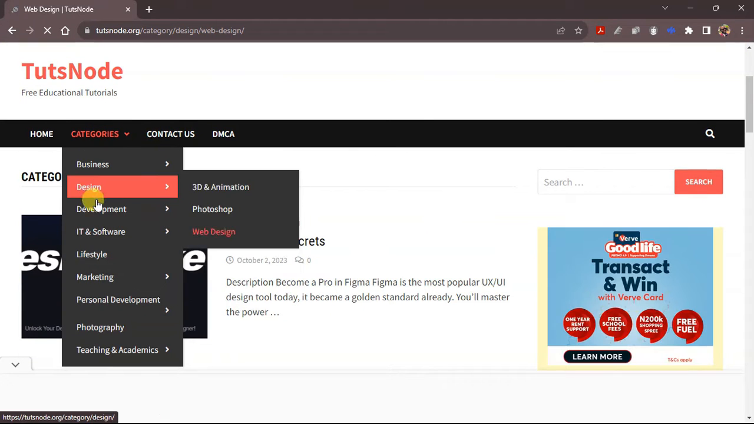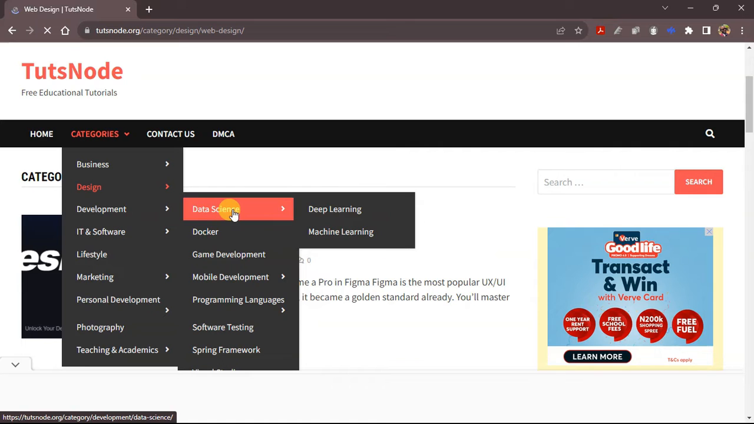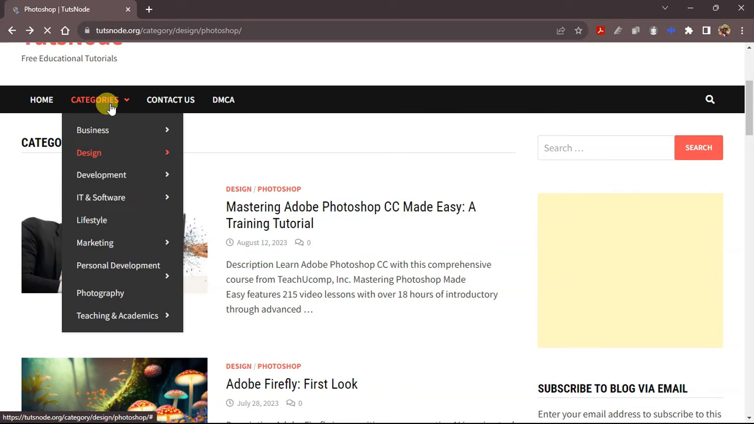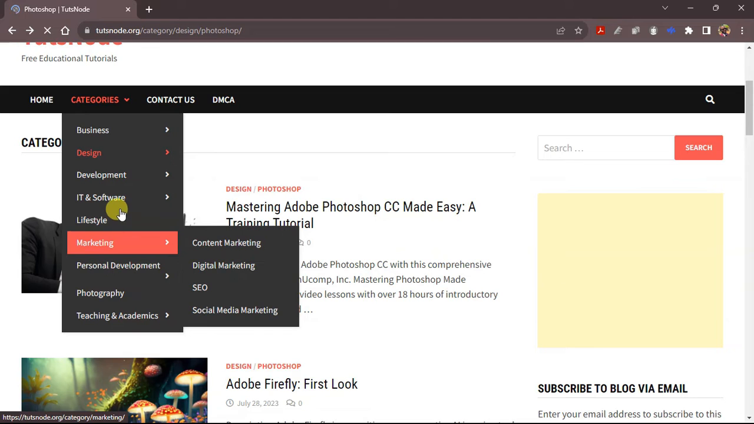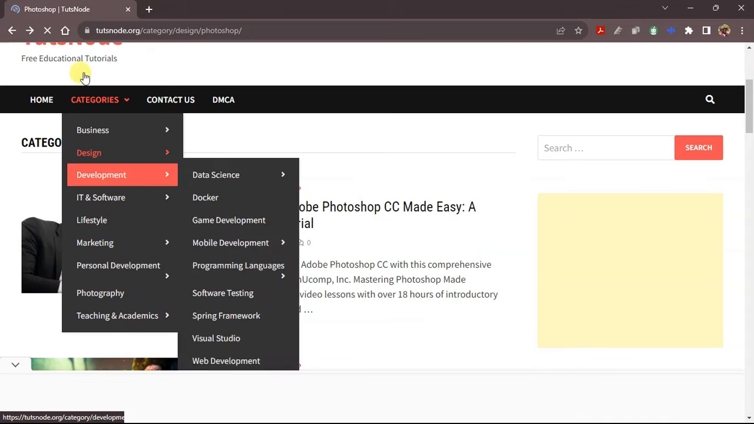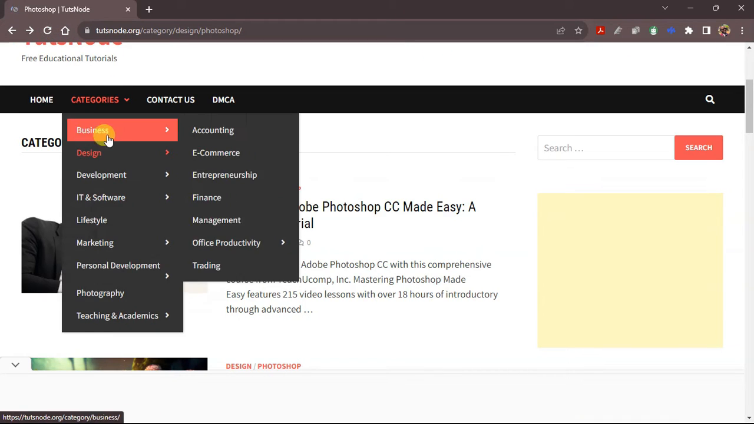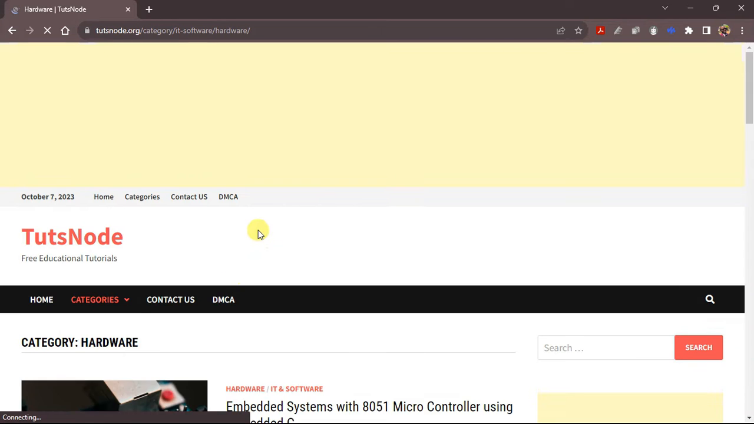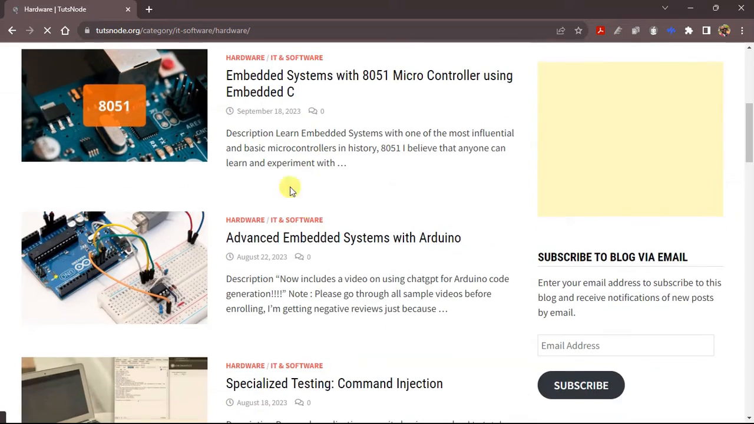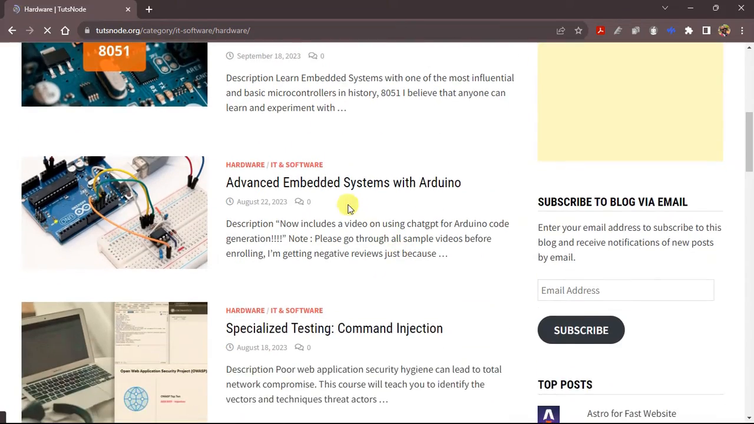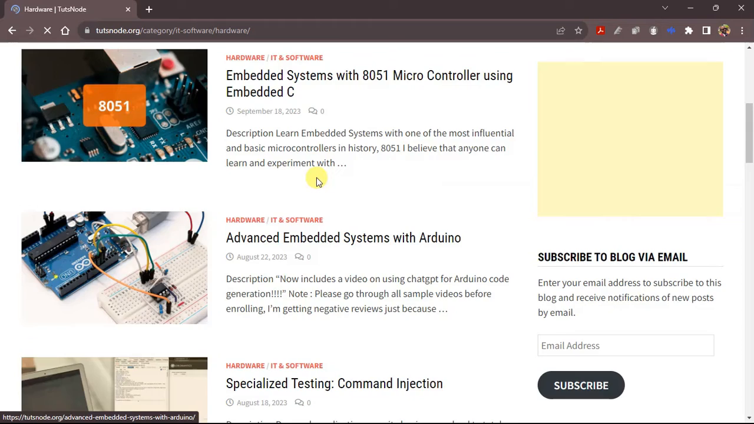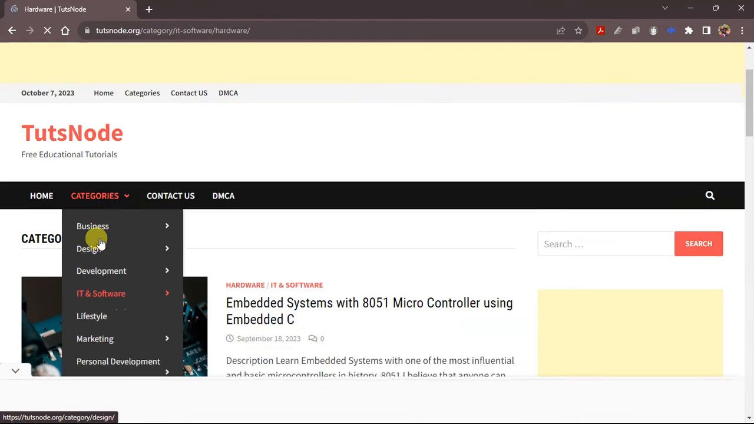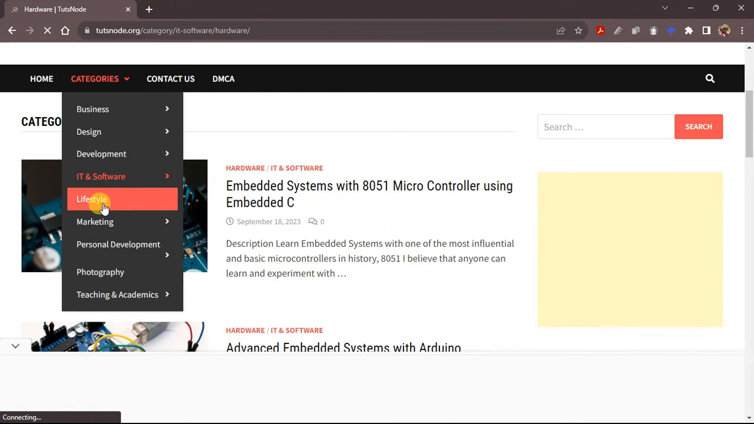Then down to development, data science. So down here, you have lifestyle. For those in lifestyle, you have ICT, ethical hacking, hardware, IT certification, networking, hardware, and embedded systems with Arduino and PC. Also, this is actually a lot of courses you can collect. And we have lifestyle.